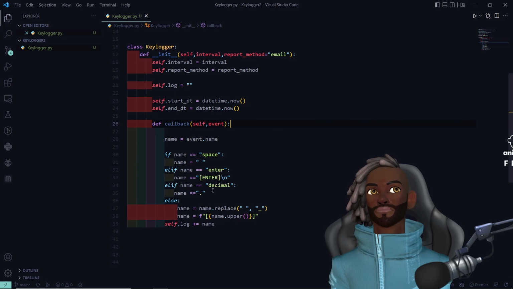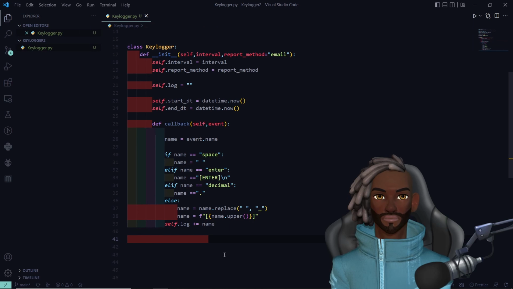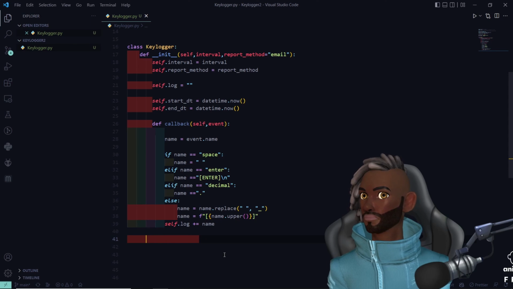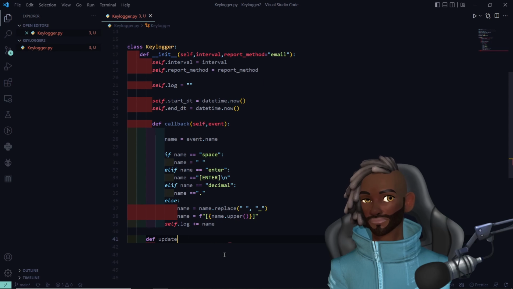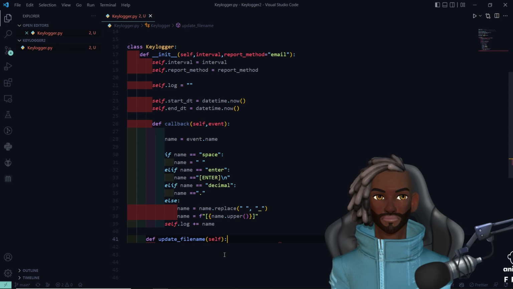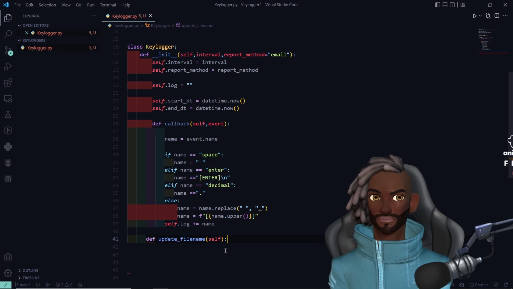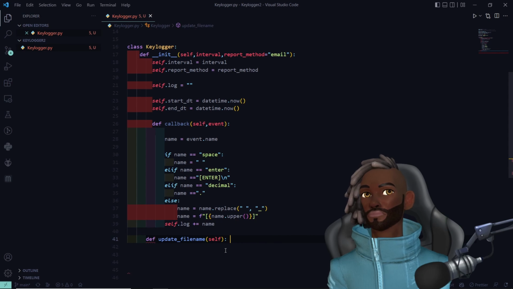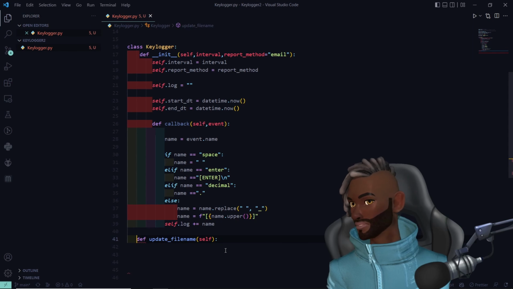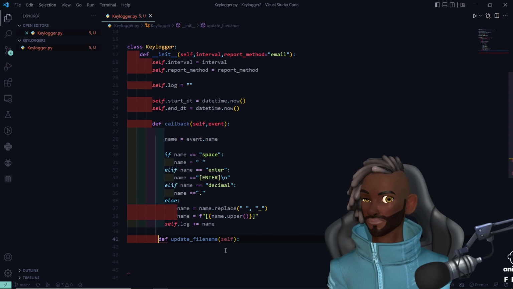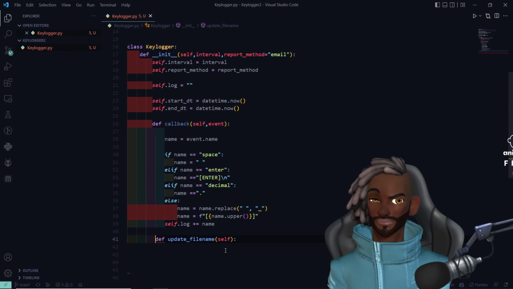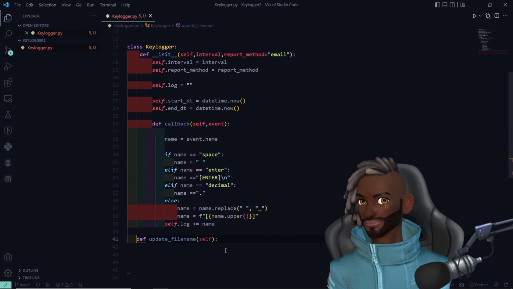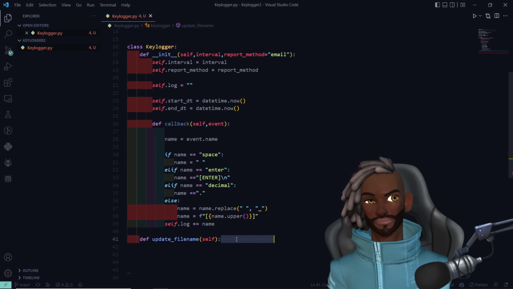Now we're going to continue with updating the file name. So let's define a function called update file name. Pass itself as a parameter. Python is very sensitive as far as indentation, so we gotta make sure that that's in the right place.